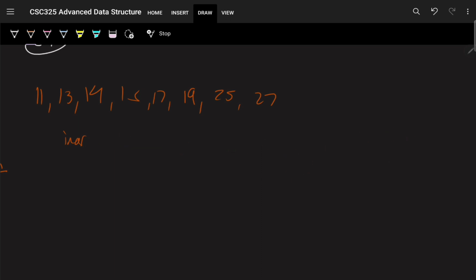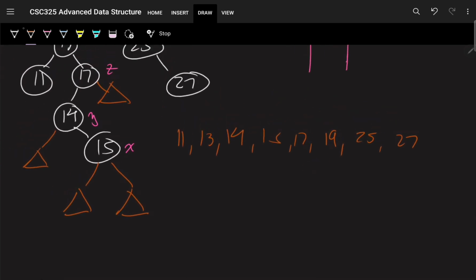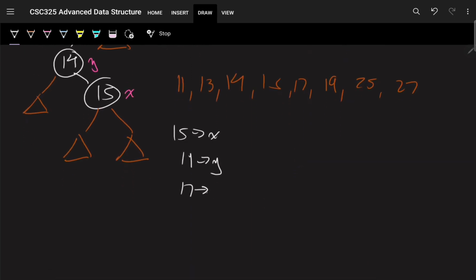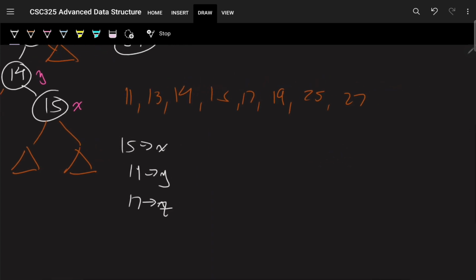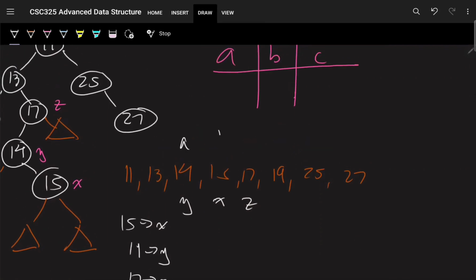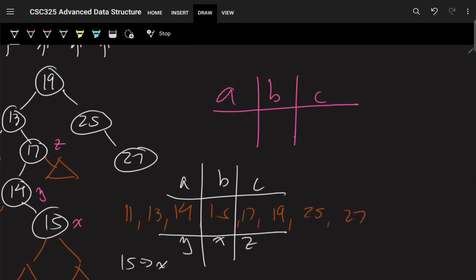So this is our traversal, and as you can see, 15 maps to X, 14 maps to Y, and 17 maps to Z. Looking at how these occur in this order, it's going to be 14, 15, 17, so Y, X, Z, which then maps to A, B, C. So let me just put this here. A maps to Y, X maps to B, and C maps to Z.